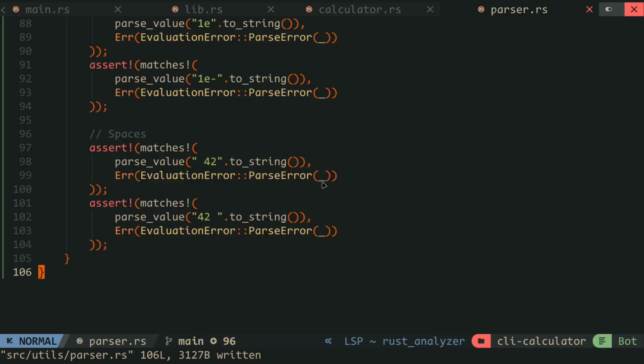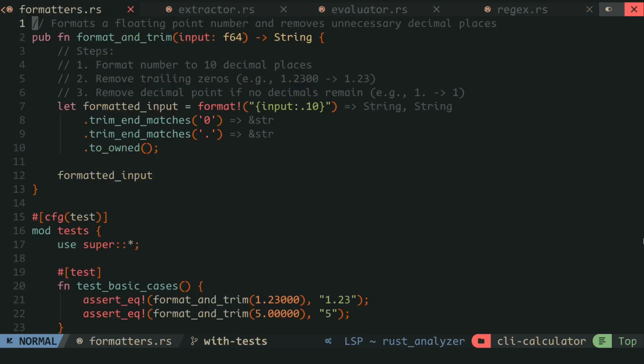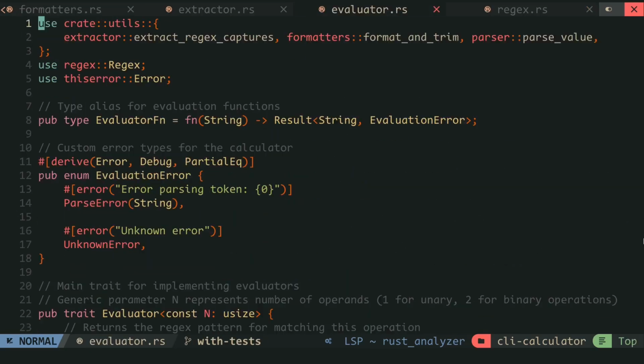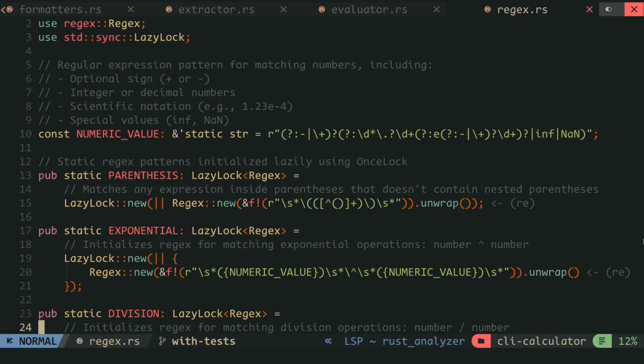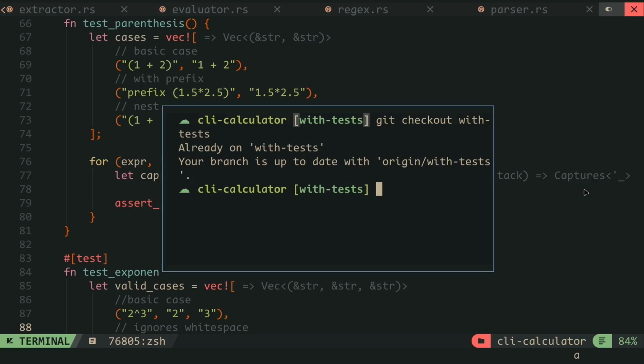I'm going to write more unit tests to bring up the test coverage. After that, I will introduce you to some test attributes. You can use these attributes to control how your test should behave. I have written some unit tests for the formatters module, the extractor, the evaluator and the regex module, which you can access by switching to the with-test branch in your cloned project. But let's take a look at the evaluator module.